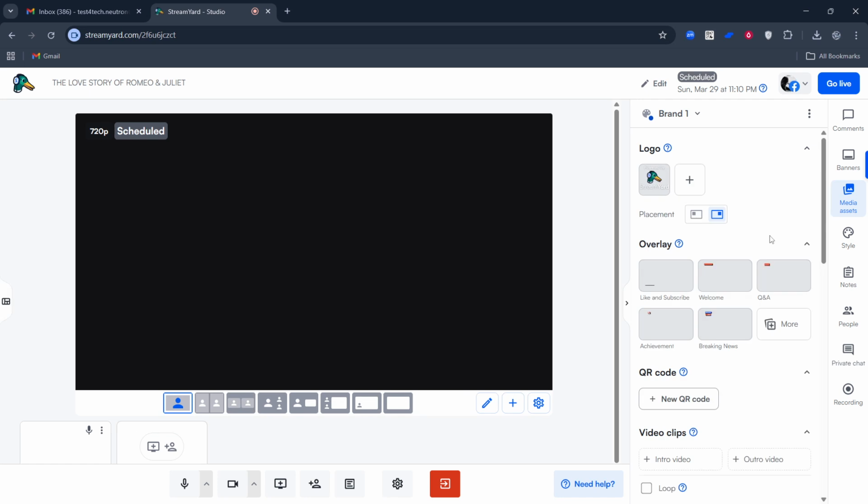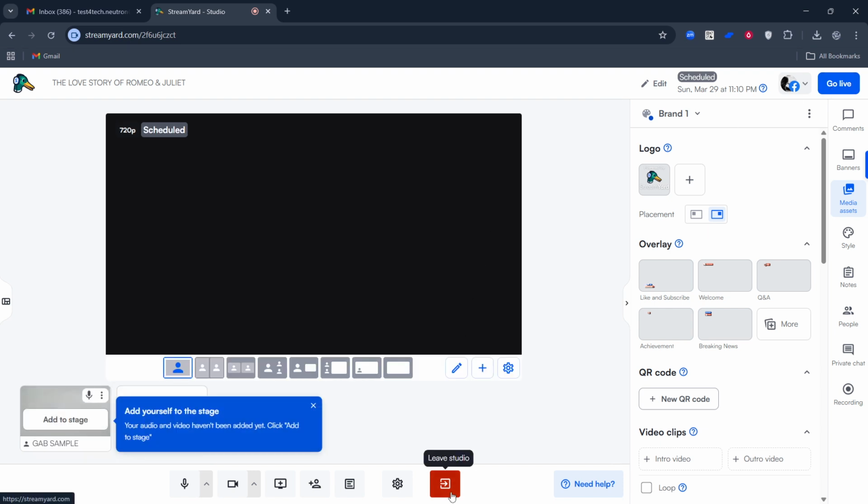And that's it. You've just gone live in StreamYard, from logging in to ending the stream. With this simple workflow, you're ready to deliver smooth, reliable broadcasts whenever you need them.